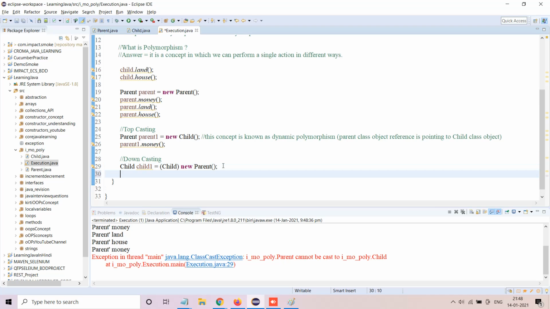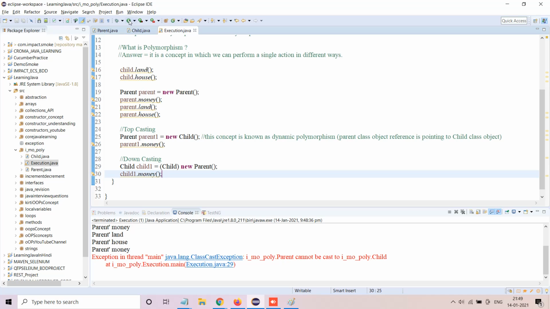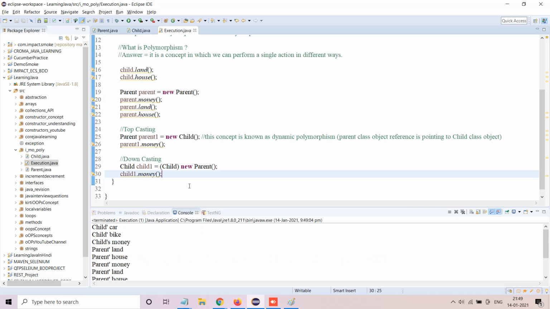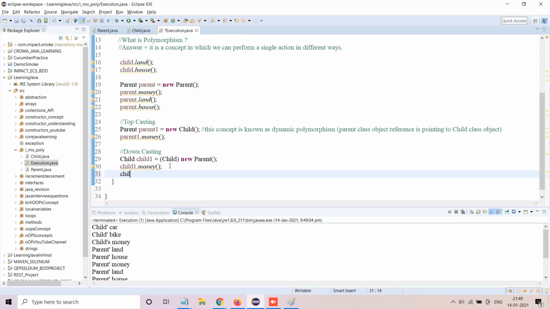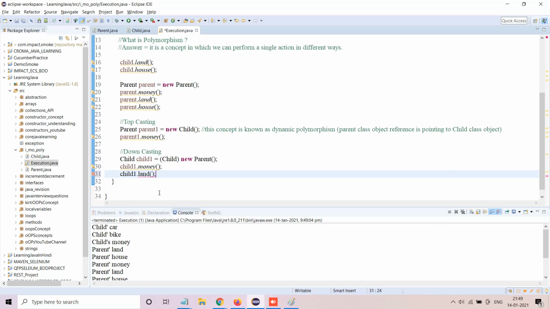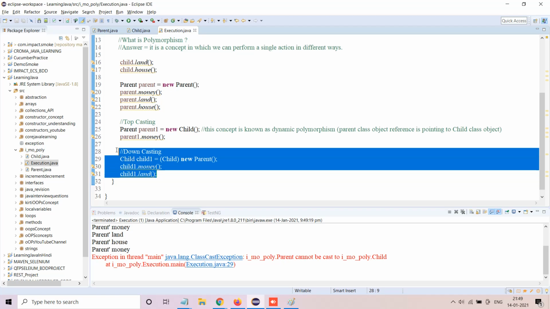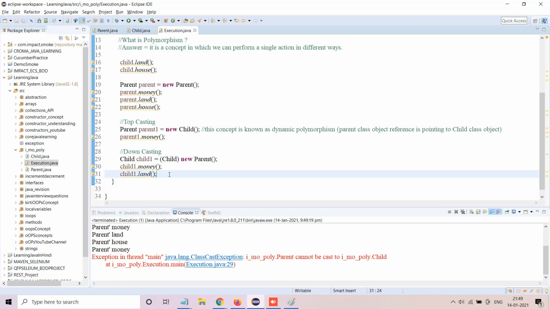Now using child1, if you try to access parent, let's see, money, let's see what output we get. Nothing. We don't get anything. Let's say for example child1.land. You're not getting anything. So even if you do downcasting, you will get an exception and it will not work anyway. So there is no point doing such things.